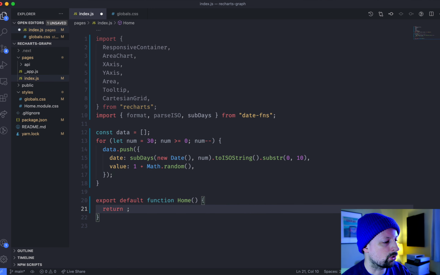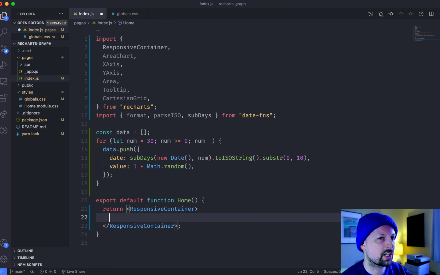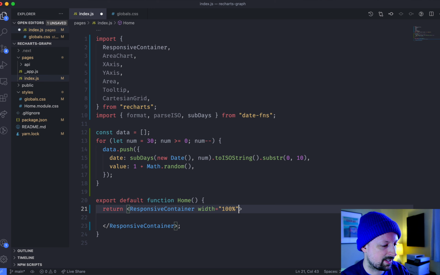So the first thing we're going to work with is something called the ResponsiveContainer. So in Recharts, this allows you to not have to define a fixed height and width for your chart. You still have to define one number that's fixed, but we're going to say it's got a width of 100%, and then we'll fix the height to be 400 pixels.